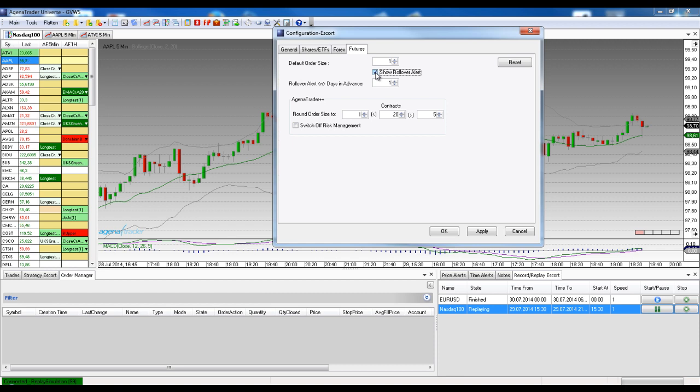This means that in the field below Show Rollover Alert, you have to define the appropriate warning time here, namely in days. If you enter a 3 here, then the rollover alert box is shown 3 days before the major future is rolled.